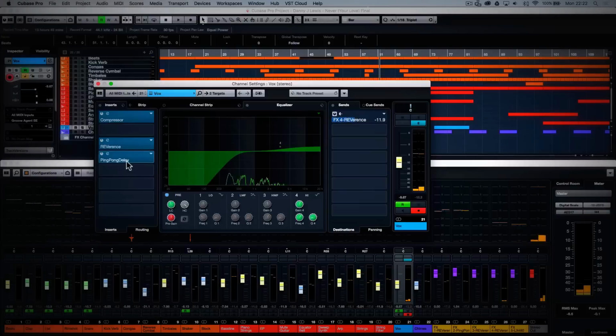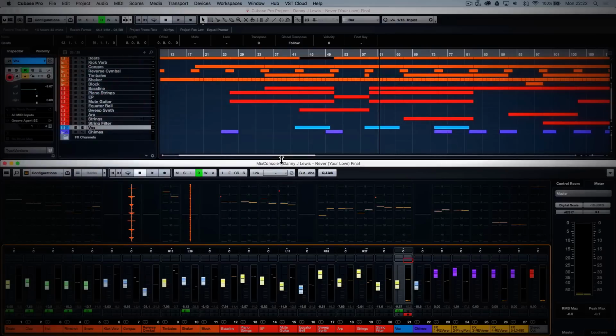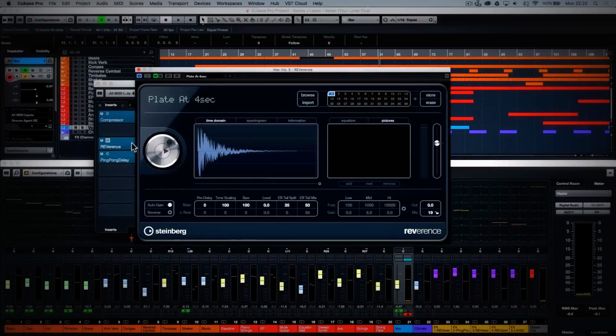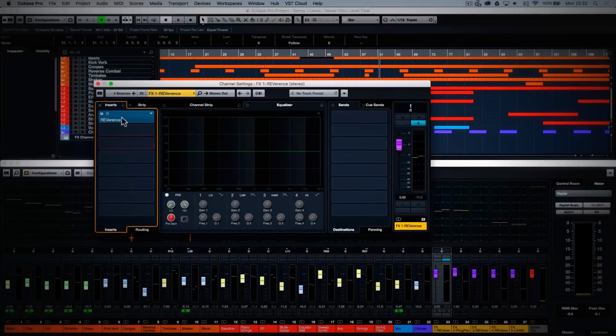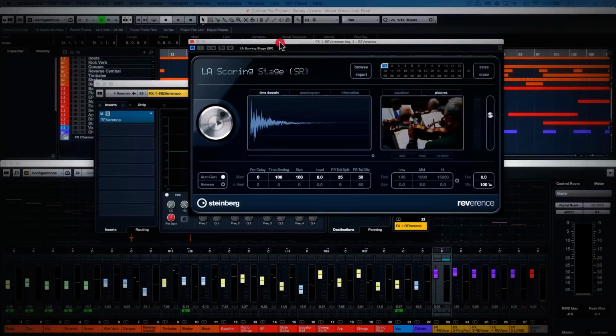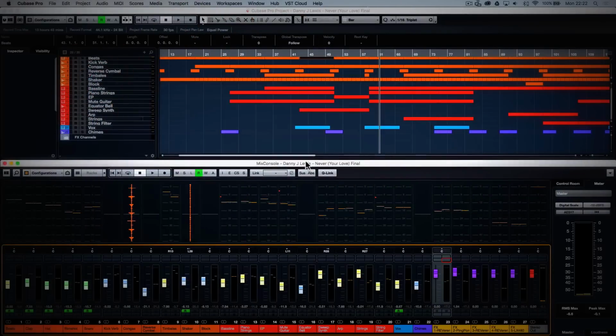So here I've got a ping pong delay, which is creating that long echo on there. Compressor, then reverb again. So it's basically running through two reverbs. The first one is over here, played at 4 seconds. And then the other reverb is a return reverb over here, and this one's a bit different. So there are two deliberate reverbs on this. So that's a scoring stage. So it creates a real interesting texture. So I really like the treatment on that.